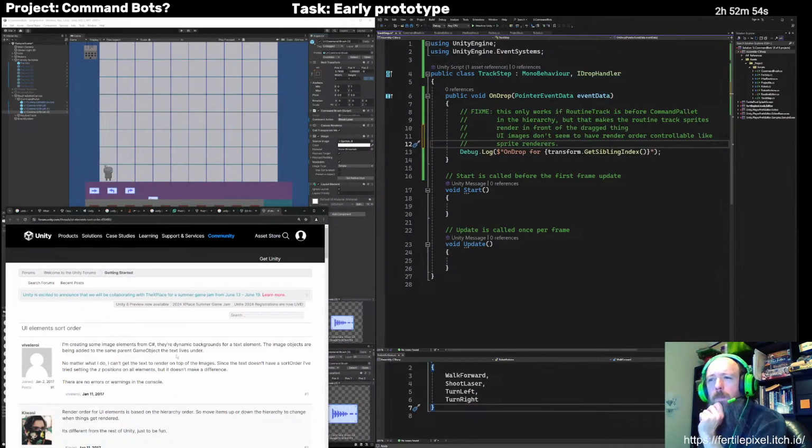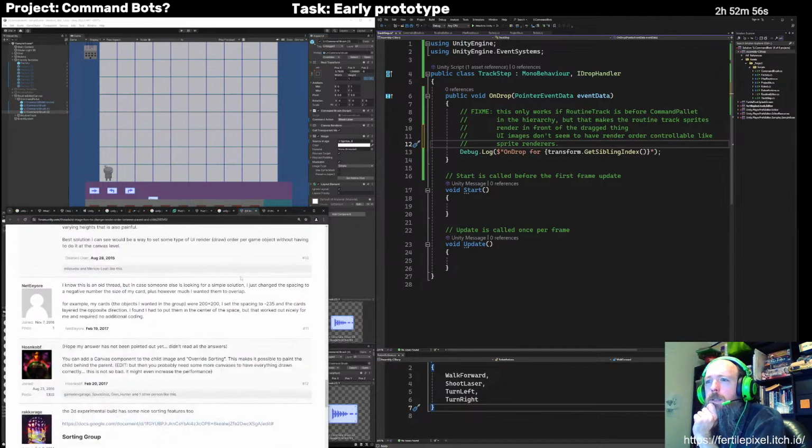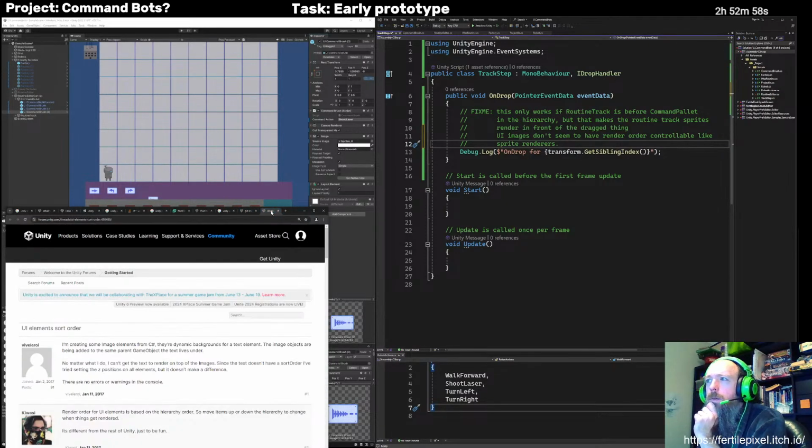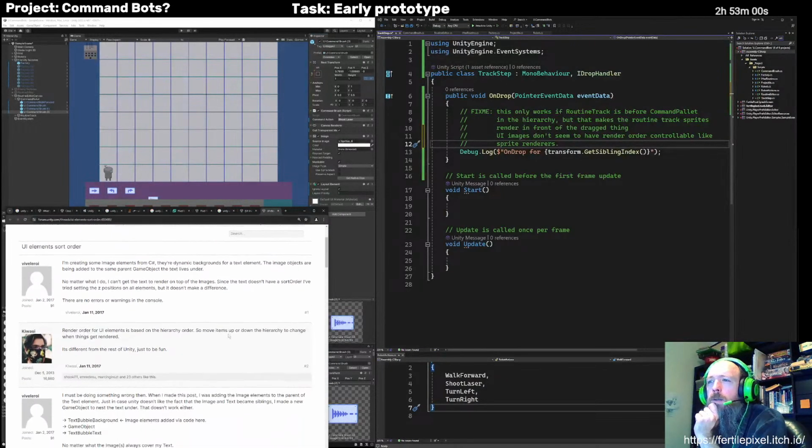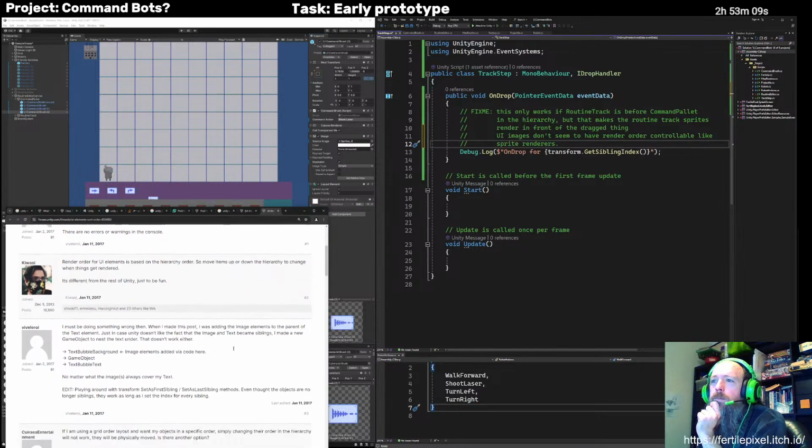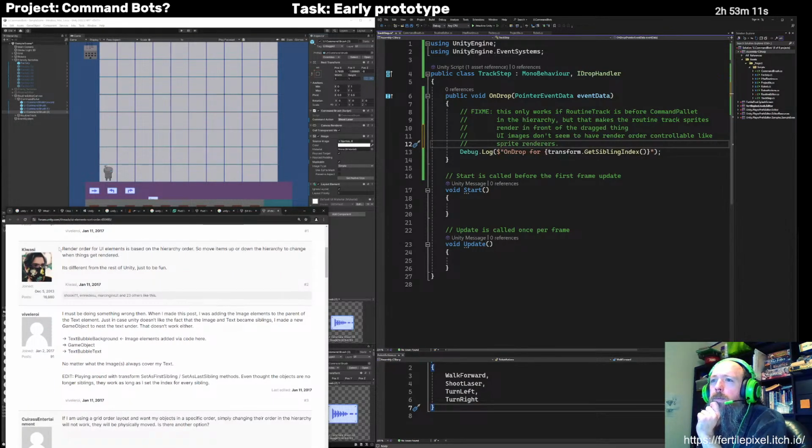Well, anyway, is it the same thing? Well, no, it's a different one. Render is based on the hierarchy order. Putting things down the hierarchy changes when they get rendered. It's different from the rest of Unity, just to be fun.